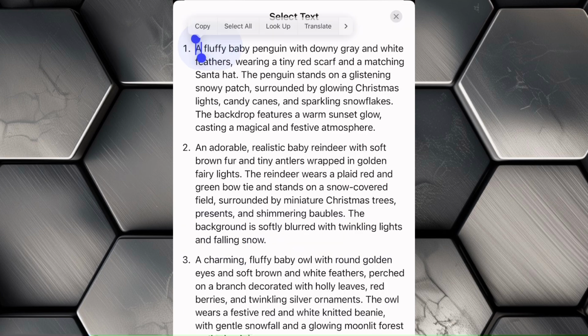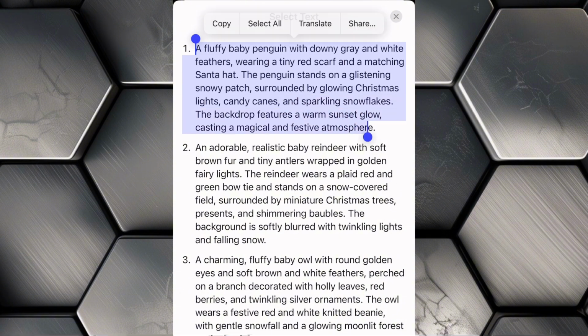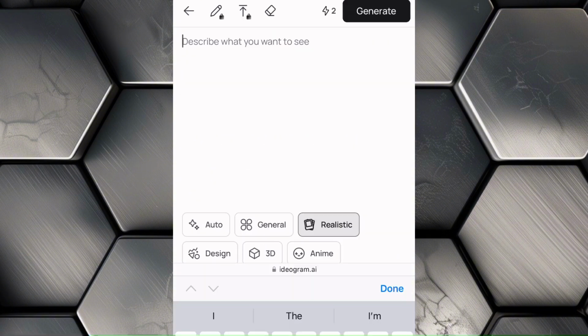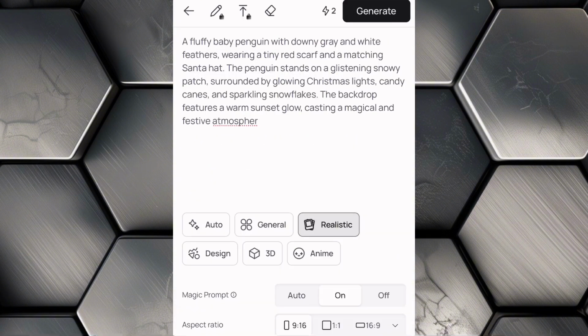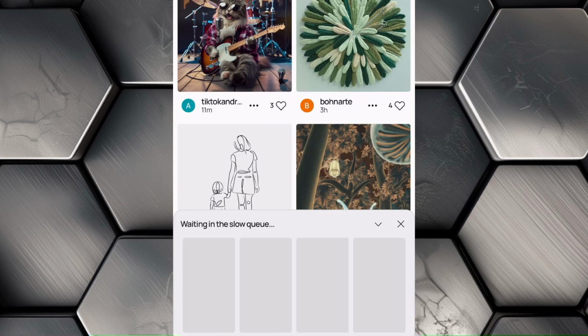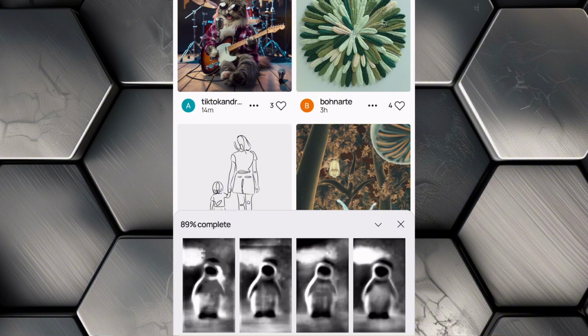Next, head back to ChatGPT and copy the first prompt you generated earlier. Now return to Ideogram and paste that prompt into the prompt box. Then click Generate and let Ideogram do what it does best. In just a few moments, it will start creating your image based on the detailed prompt you provided.